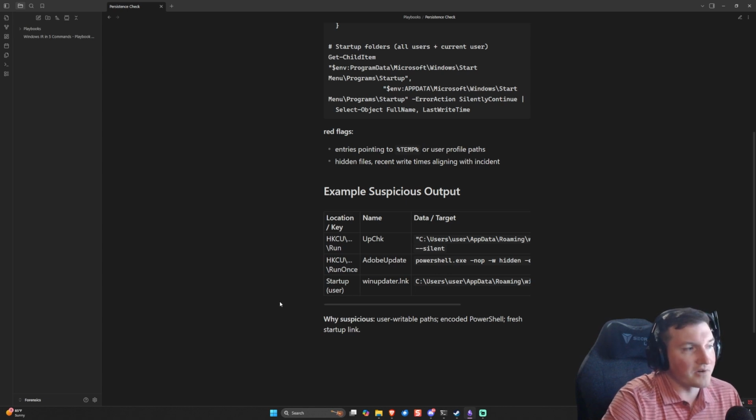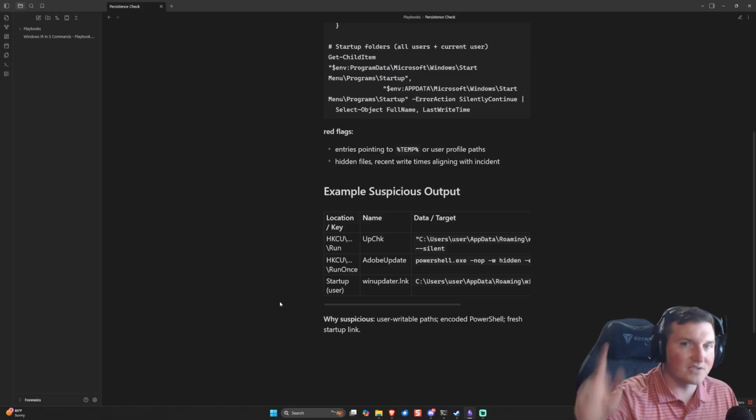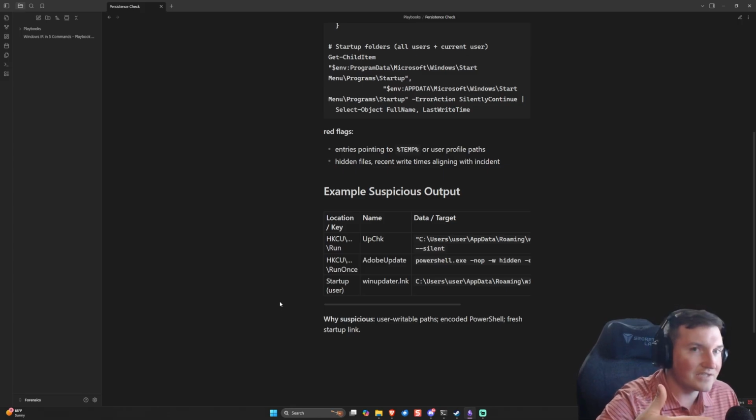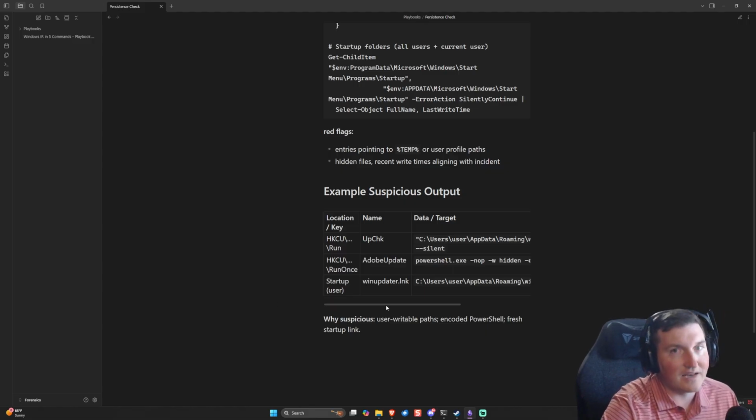It's not normal that a person goes, you know what I'm going to do today on my work computer is I want this to run every time I start up, and I'm tech savvy enough to go ahead and do it, and it's going to bypass all of our security controls. That's not typically what you see. You typically see it's an admin doing it or an attacker. So right away, you probably have some red flags.